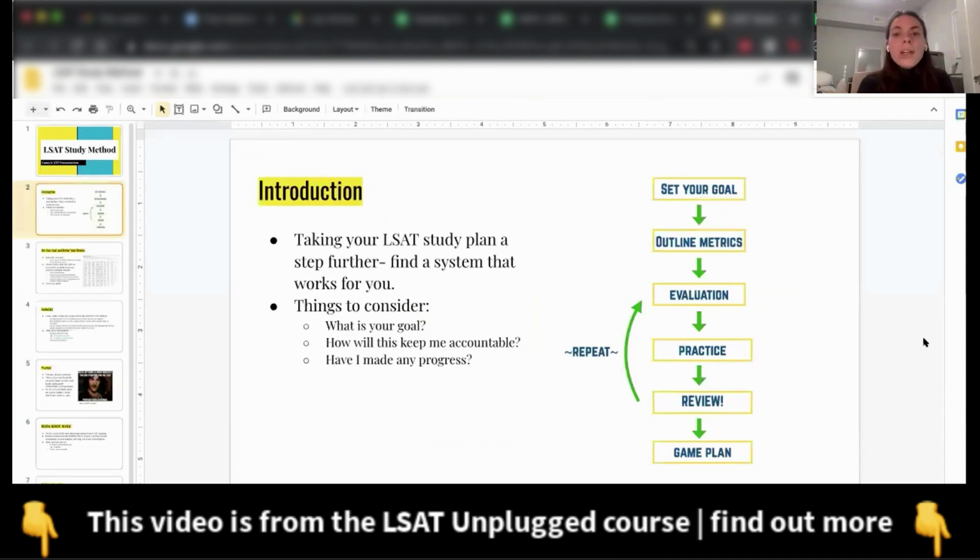Just to go over the whole process, we've set our main goal, we've outlined our metrics and our evaluation, that's our ultimate check-in guide, the documents we use to keep ourselves on track. Then we practice, we review, and then you go back to that evaluation method. What worked, what didn't work, what are my strengths, what are my weaknesses, and continue that process. And then as you get closer to your exam, that's when you can come up with a realistic game plan.